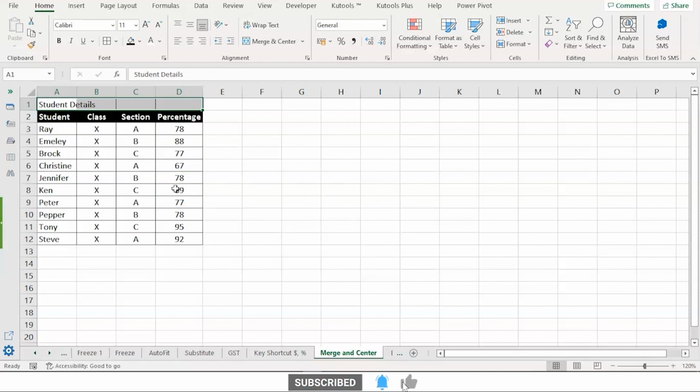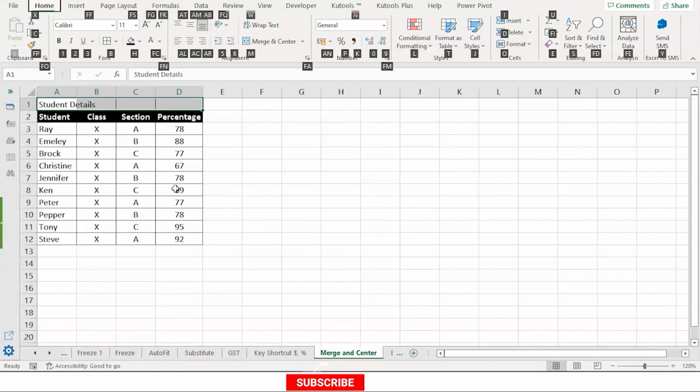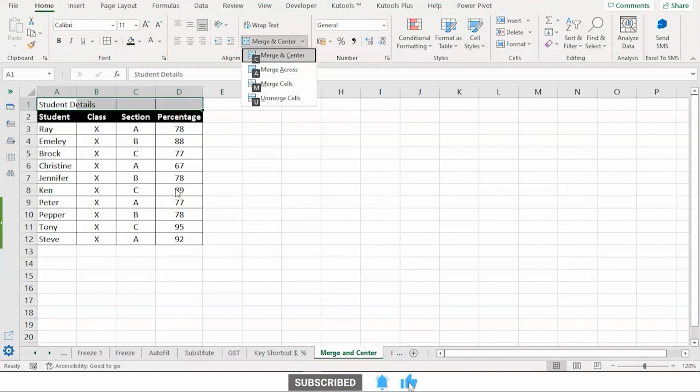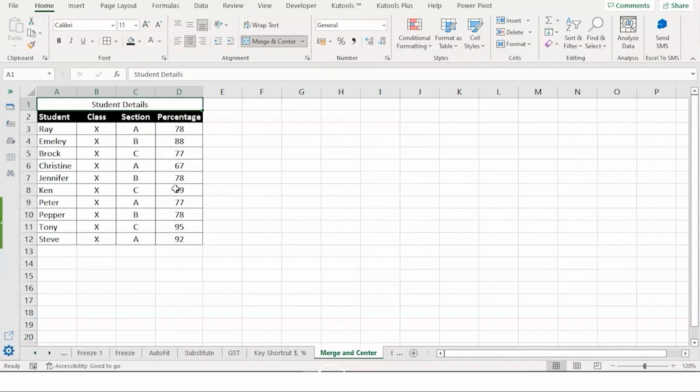Now, to use the shortcut, hold the Alt key and press H. Now release both the keys. Now press the M key once and now press the alphabet C key once. There you go. Alt H M C for merging and centering the text.